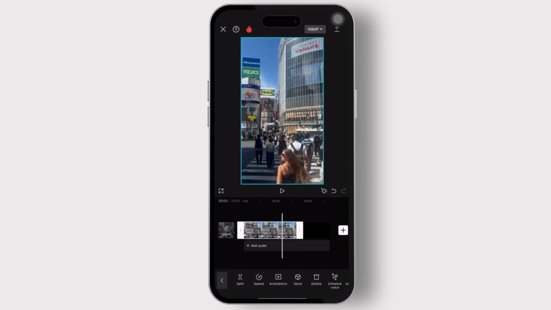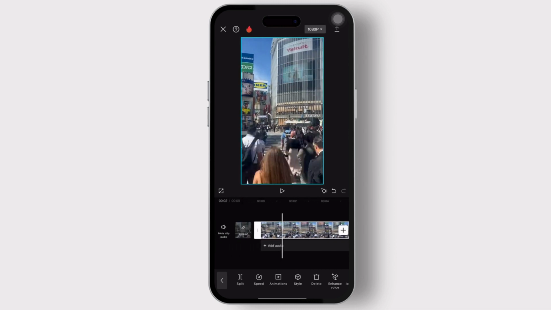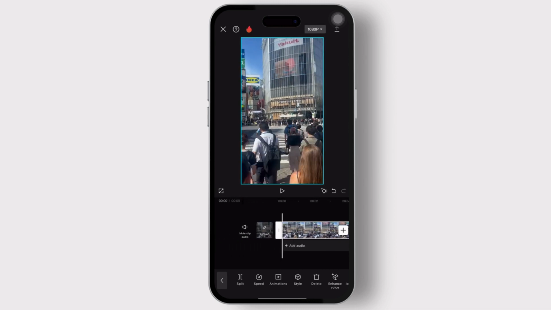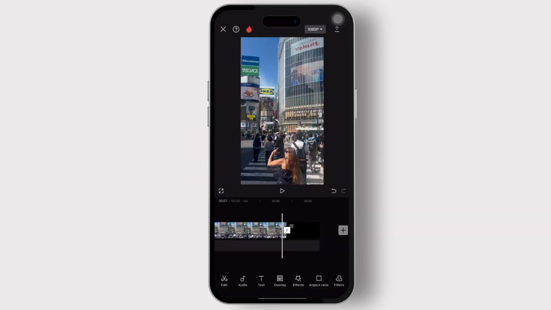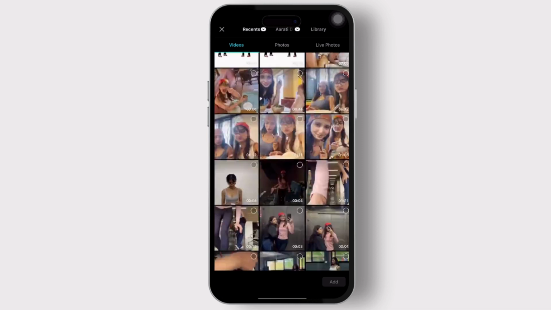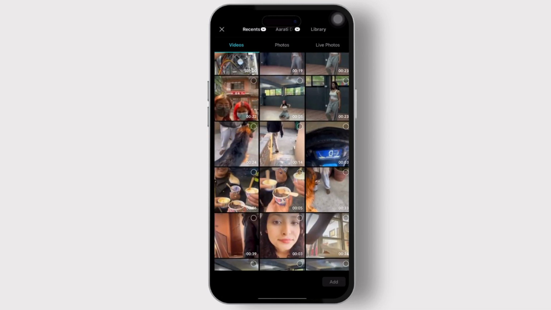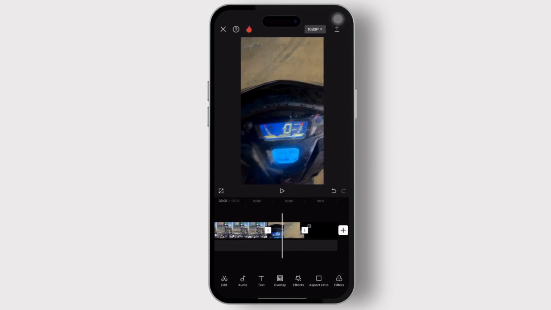Now, in order to import another video into this video, all you have to do is tap on the plus icon shown right beside your video. So tap on the plus icon. Now you can import another video again. Choose any video you want according to your personal preferences. Then after you choose one, simply tap on the checkbox available there and here it is.